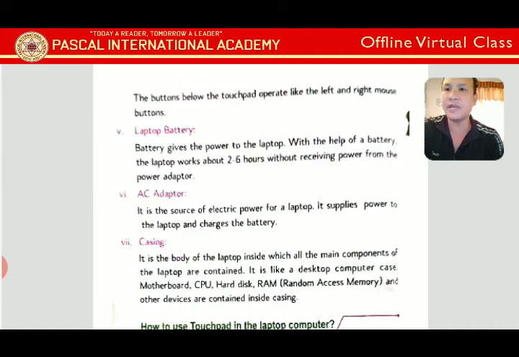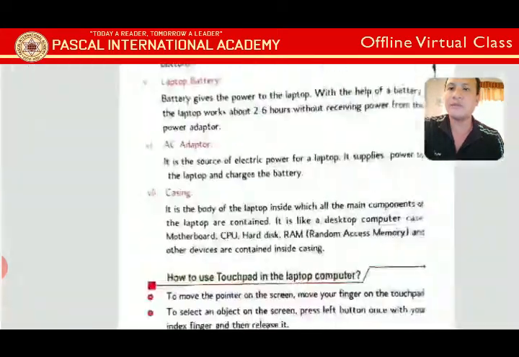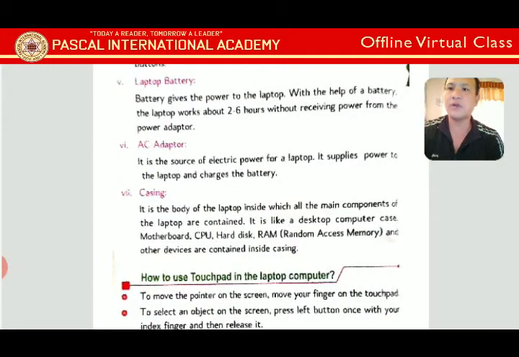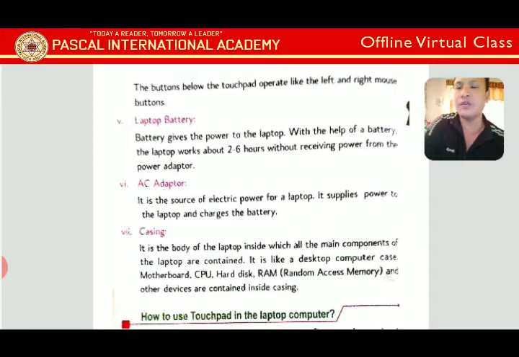Laptop battery. The battery gives power to the laptop. With the help of the battery, the laptop works about 2 to 6 hours without receiving power from the power adapter. If there is no light, then because of the laptop battery, you can work 2 to 6 hours. It depends upon how new or old your laptop is. You don't need the power adapter also. Later on you can charge it also.